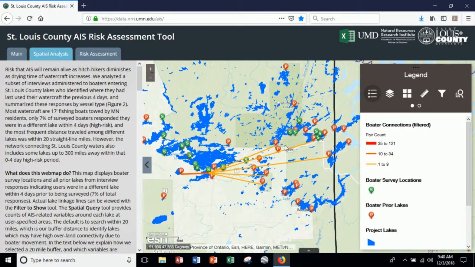So one thing you can note is that there's different colored lines here. You can actually see them because we rarefied the data set that is visible. A lot of these connections are in the weak connection range, 1 to 9, but this one here is in the 10 to 34, and that's connecting Lost Lake with Vermilion.